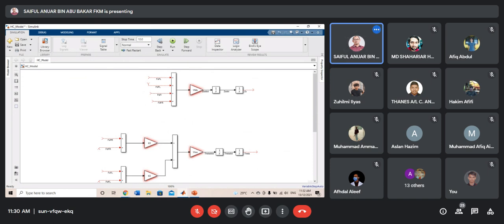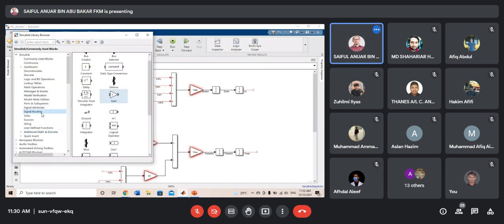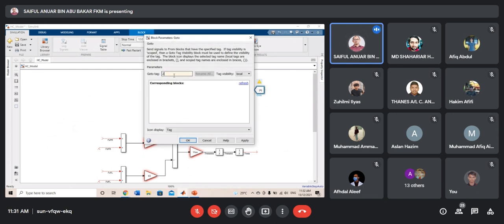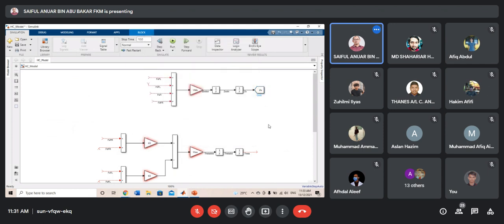Okay, so go to everything. Just put the label on this one, ZS. Then make sure you change it to global, because later on we're going to create a subsystem for this one. Whenever we create a subsystem, if you don't change the tag visibility to global and just use local, then the signal line cannot go out from that subsystem. So to make things easy, just change the tag visibility to global. Always do that.